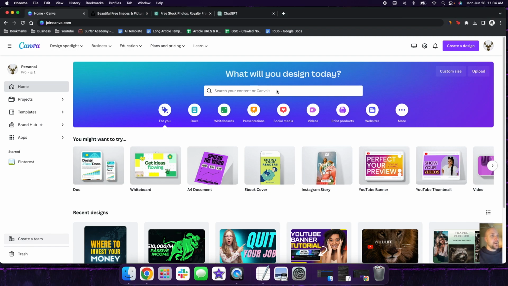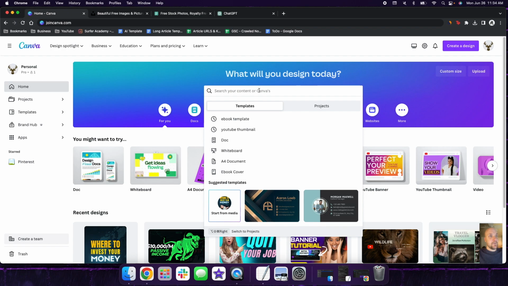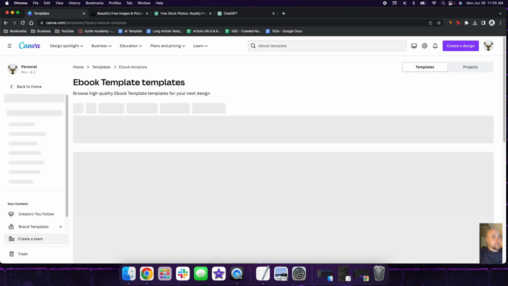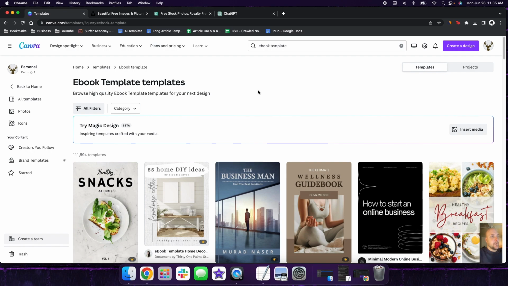So we're jumping over here to Canva, and the first thing we're going to do is go up to the search bar here, and type in ebook template. So we're going to pull up, it looks like about 111,000 different template designs that you can browse and scroll through in order to make this ebook.